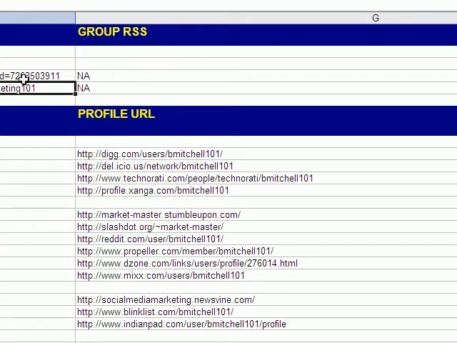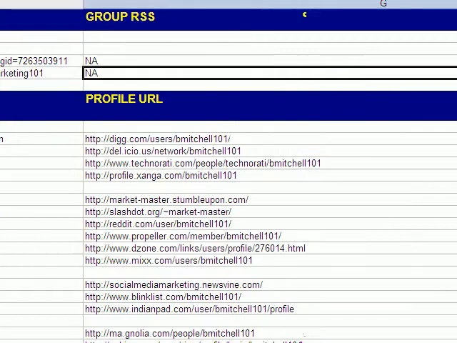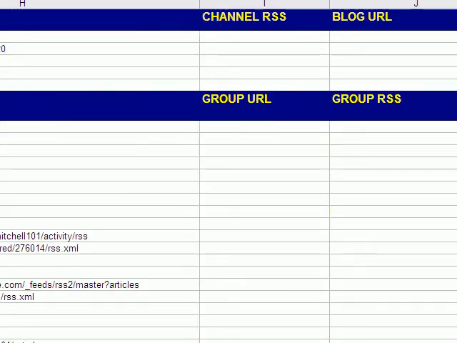If the group URL has an RSS feed, then I would include that RSS feed here, which in this case neither one of these has. And continuing on over, we have a channel URL for YouTube, so I can quickly go there. Channel RSS, if it has one. Some of these things are still incomplete.